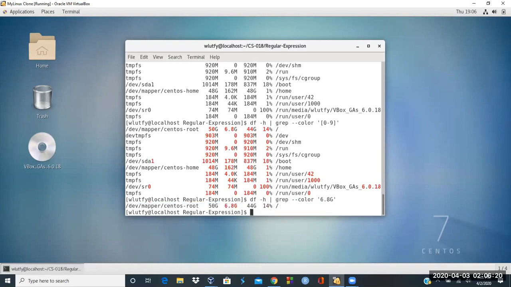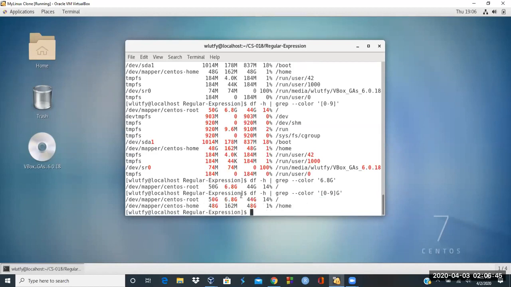I could just put 6.8G. That would pick it up, but that's not good because on the system, you don't want to go data specific. You want to just find a certain pattern, saying that anything that has a number followed by a G should be reported. So then you could say something like this: 0 through 9 followed by a G is going to find all of those. But if you want to only pick up 6.8 in this case, then you could say this.